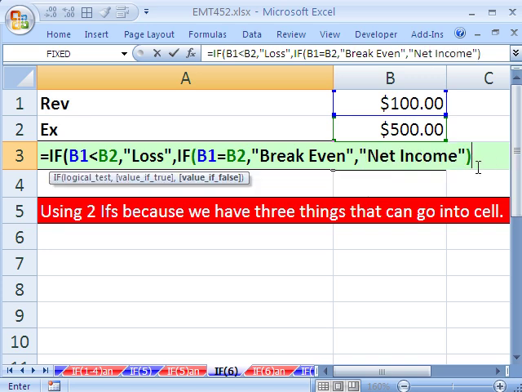But wait a second. The close parentheses is not black. That's how you tell when you have more than one if. You just keep typing close parentheses at the end until you see the black one. In our case, we only have two, so we don't have far to go. But sometimes you have a lot. In our last example, we'll see a bunch.